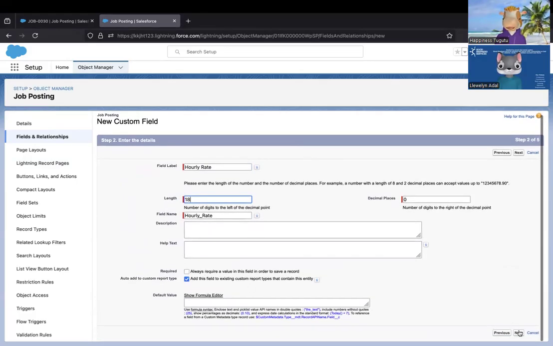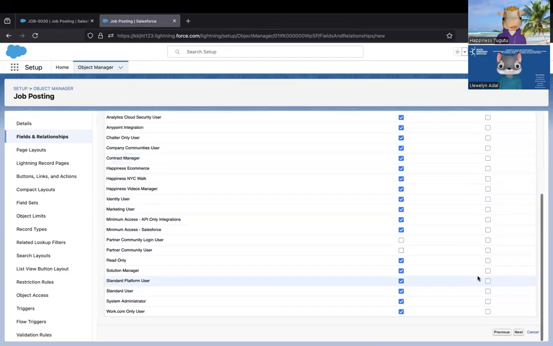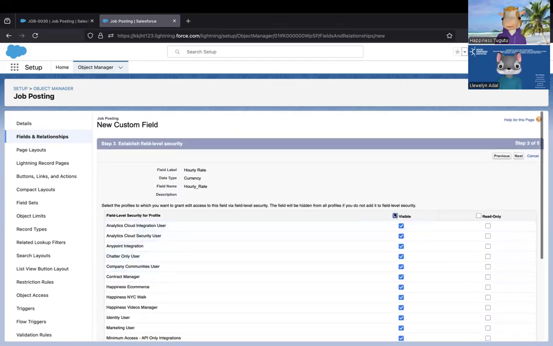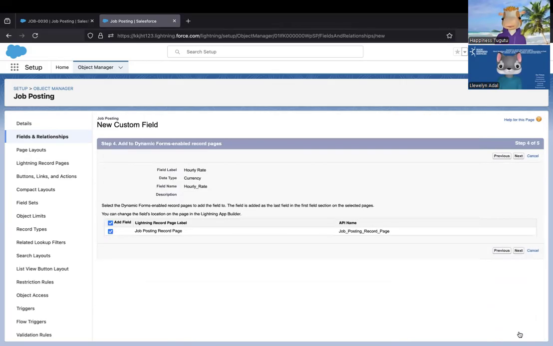Okay. 16 and 2. Wow, two decimal. 16 and 2 for a contract hourly rate. That's a huge money. Yeah, but okay. Let's... gotta put visible to all. Nice.